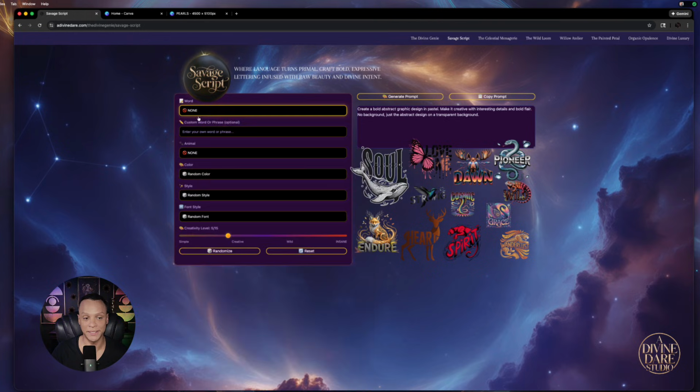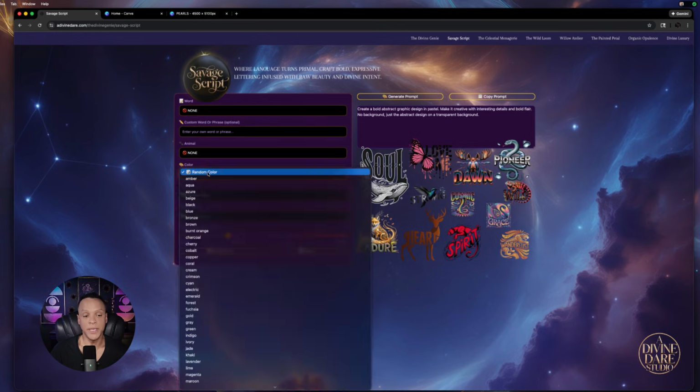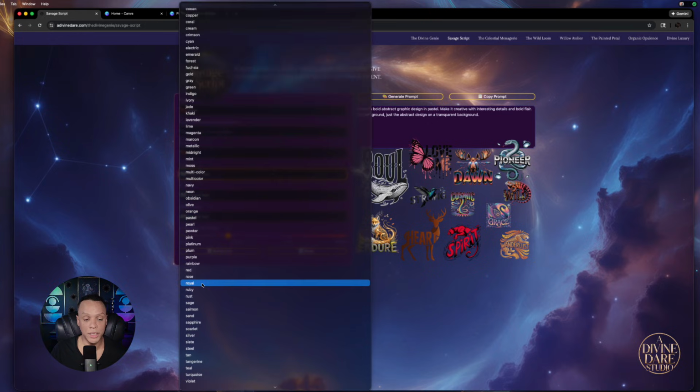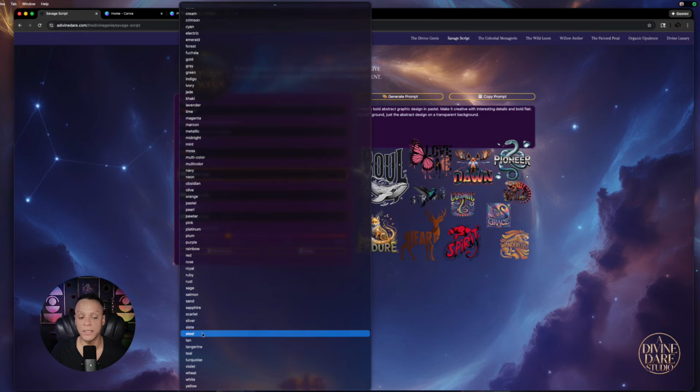You have the option to say none here. You absolutely want to select none if you're filling in your own phrase, and you don't have to put an animal there. It can just be the word or the phrase or whatever it is that you want. Here in this drop-down menu, you will have the color. This will give a color to the actual image.